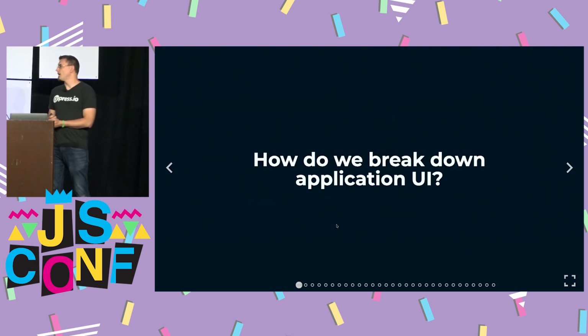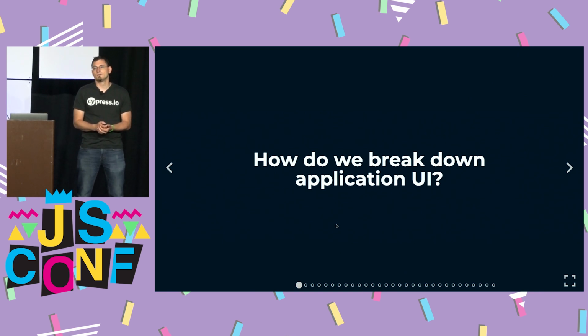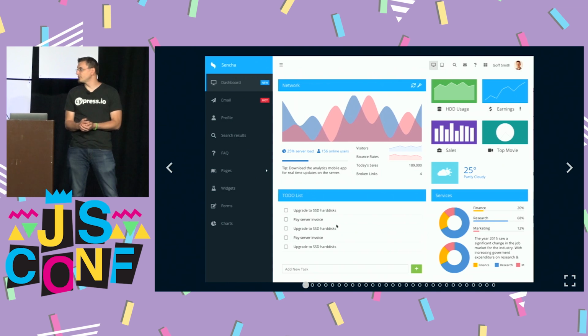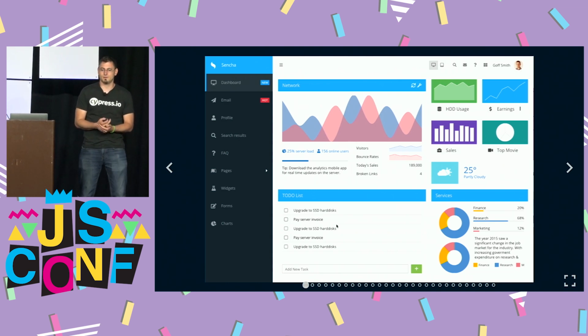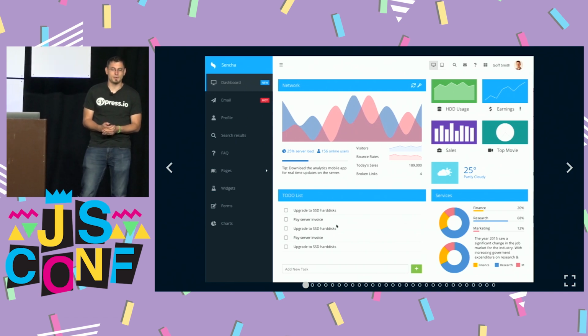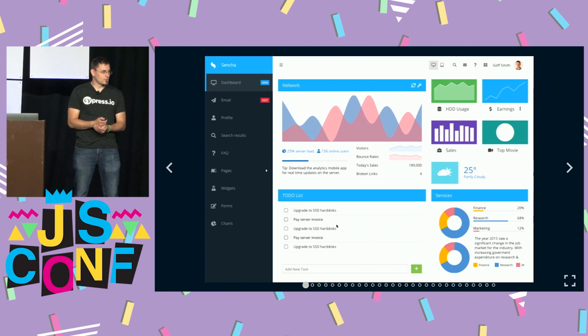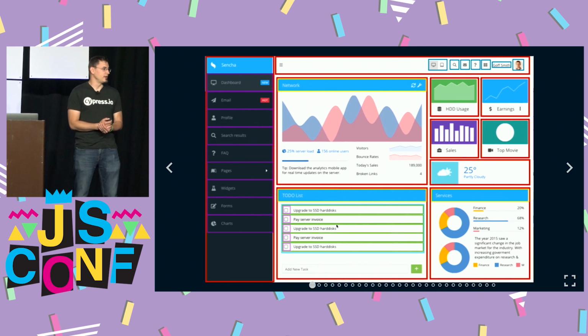So how do we break down our applications? Because we have to build complex applications. So how do we do it? This is just a screenshot that I took from Sencha's website. It's a kitchen sink example of a complex application with a dashboard, some menu items, and so on. When you look at this, we probably try to visualize how we would break this all down, and we'll probably draw layout boxes around it. We might even call these components.